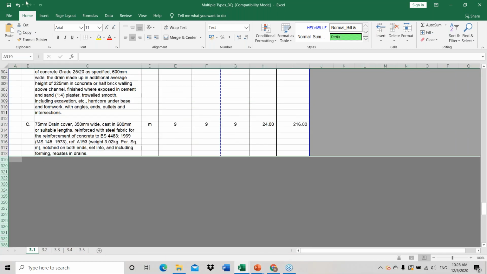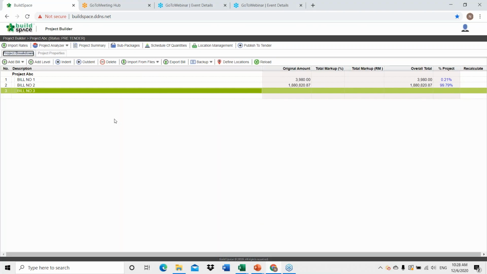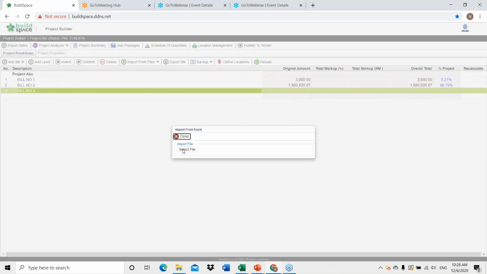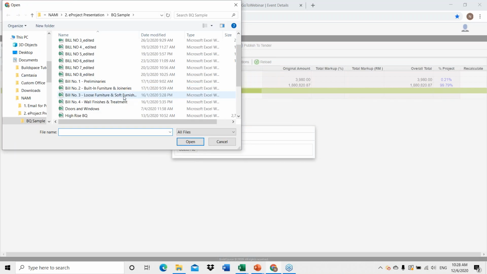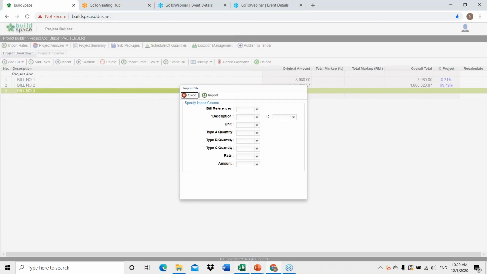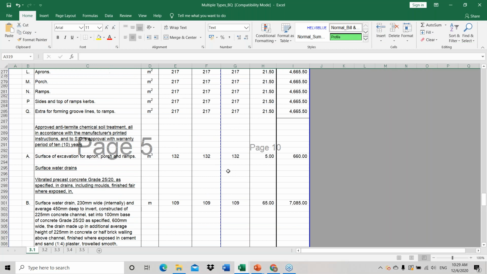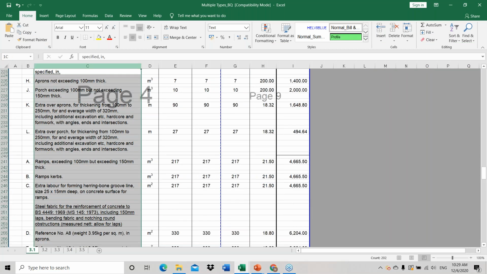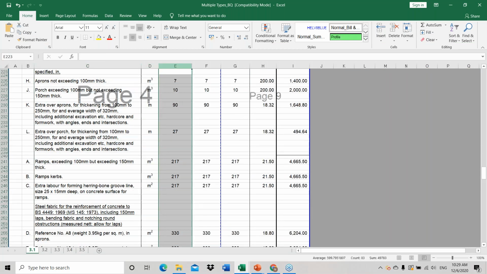So once you delete, click save, go back to your BuildSpace, and then click import from files, say import from Excel. So now you need to match the columns just like before. So go back to the multiple types, say this is the descriptions, the units, this is quantity for type A, type B, type C, and the rates. So C, D, E, F, G, H.